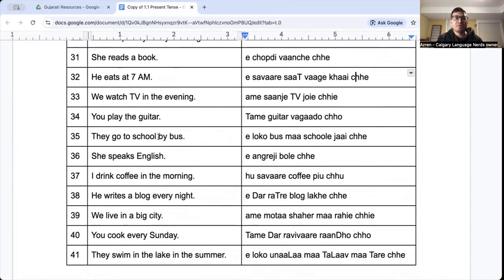Here, number 35, they go to school by bus. In Gujarati, we say in a bus. E loko bus ma skule jai che. For skule, you could use the actual Gujarati word, which is shara. E loko bus ma shara jai che. That's perfectly fine. That's an option.